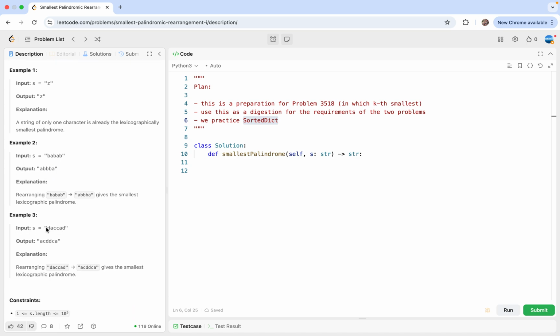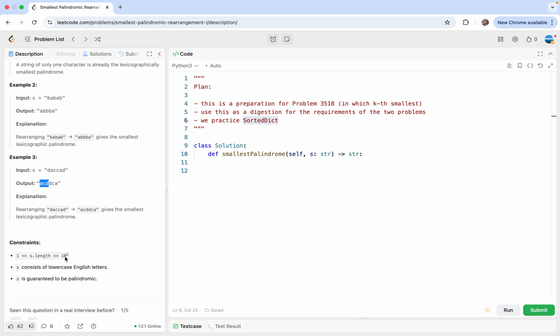For this one, same thing. A appears twice, C appears twice, and D appears twice. So you just need to build a prefix using ACD, which is in lexicographic order, and then reverse that, you have DCA. That's the return. Here the length can be as long as 10 to the power 5, and S consists of lowercase English letters, and S is guaranteed to be palindromic.